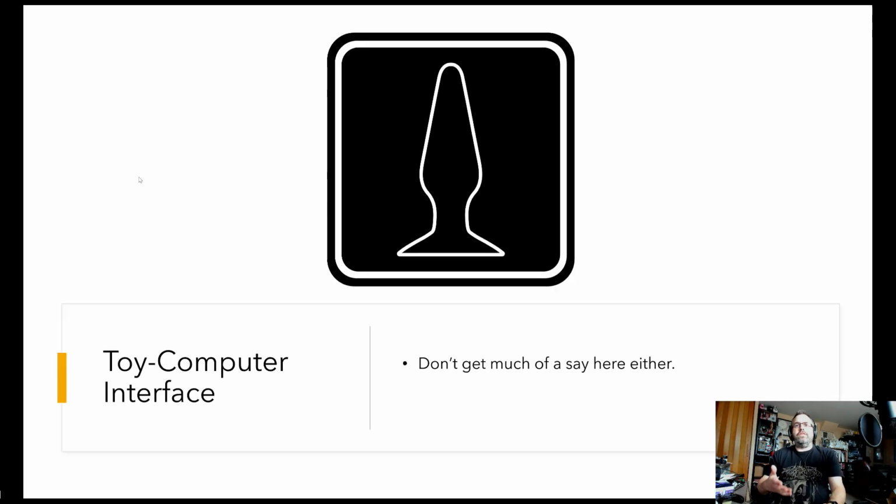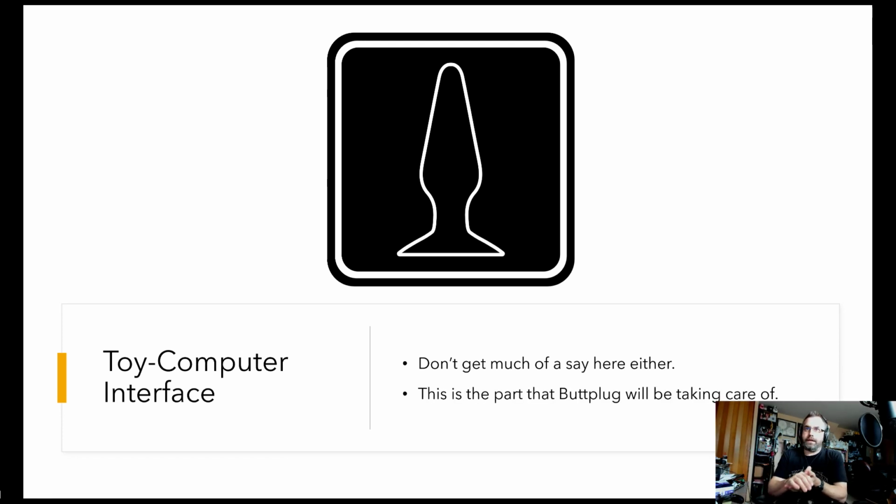The toy computer interface. We don't get much of a say here either because we didn't build the toy. So the user is going to come to us with this toy that they hook up over Bluetooth, over USB, over serial, over something like that. And all we can do is identify it and go, yes, we can talk to it, or no, we can't. That's kind of all we can do. And the thing is, Buttplug is going to be taking care of that part for you.